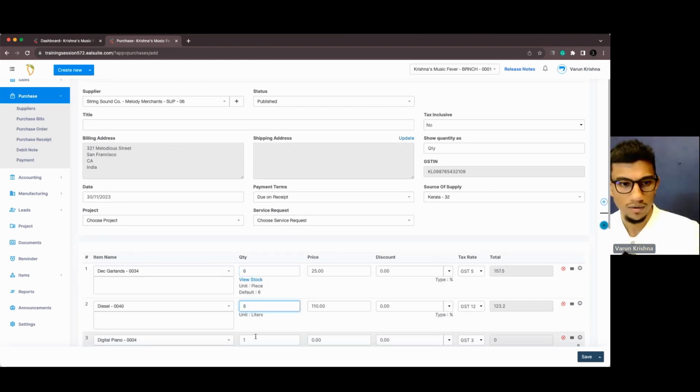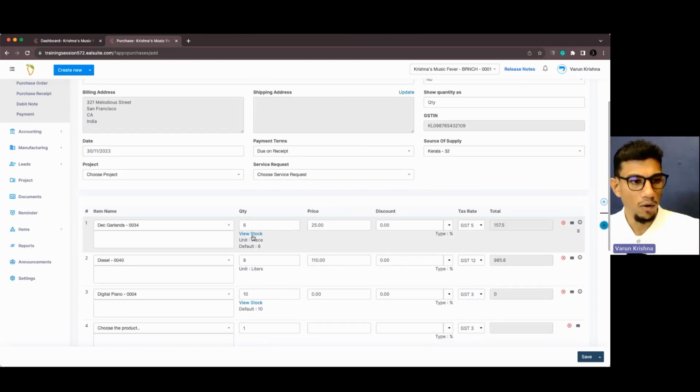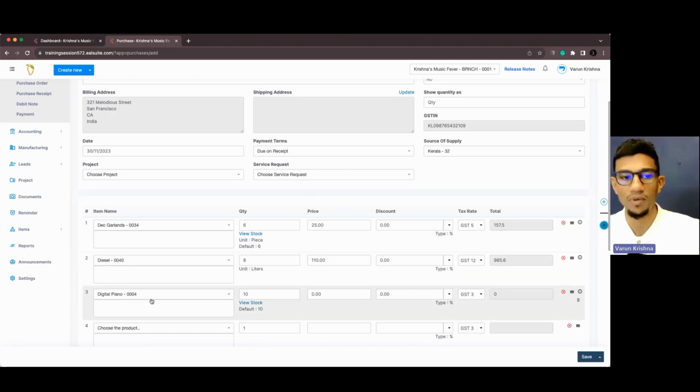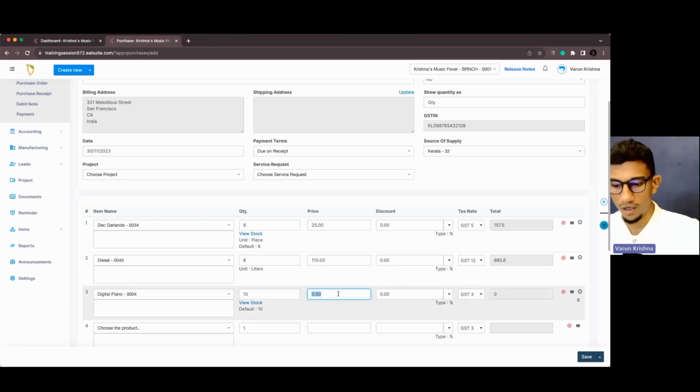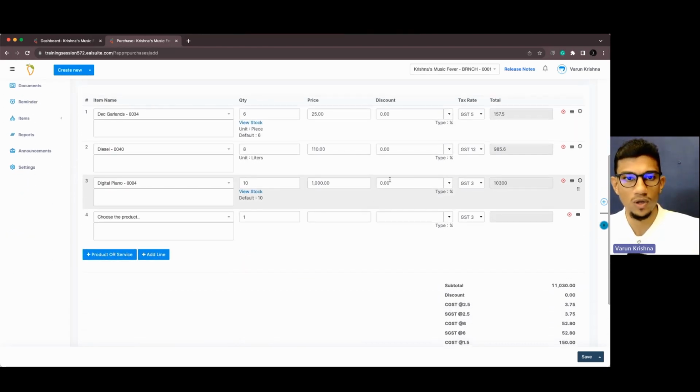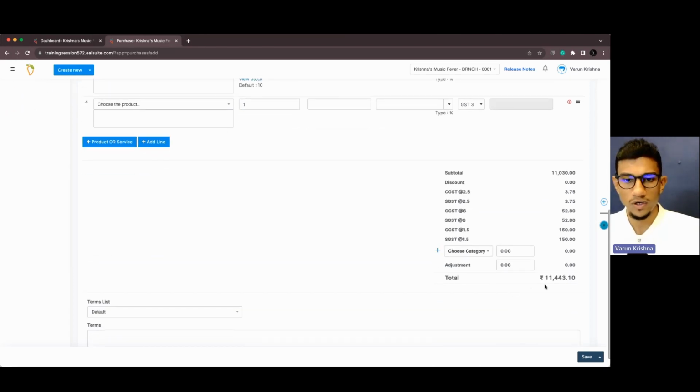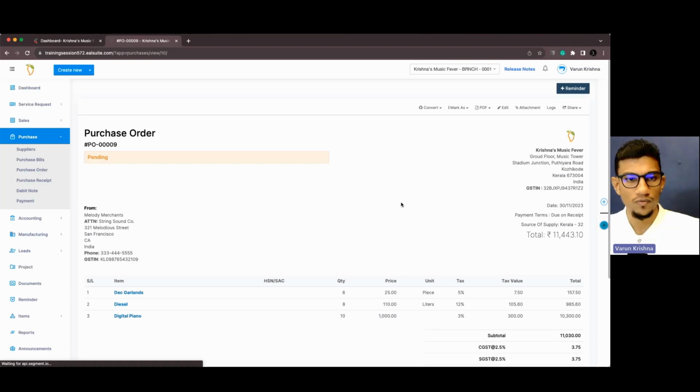And let these be the quantities. We have the decoration garlands, diesel, and then digital piano. The quantities are mentioned. And yes, we need to mention the price for digital piano as well. We are not going to give any discounts. The GST rates are here. So we have the total here as well. So I can save it. Now it is in a pending state. So I can convert it into a purchase receipt.